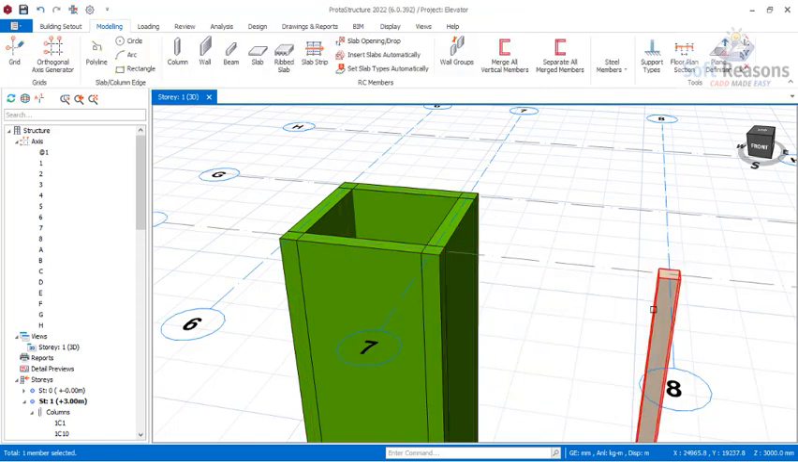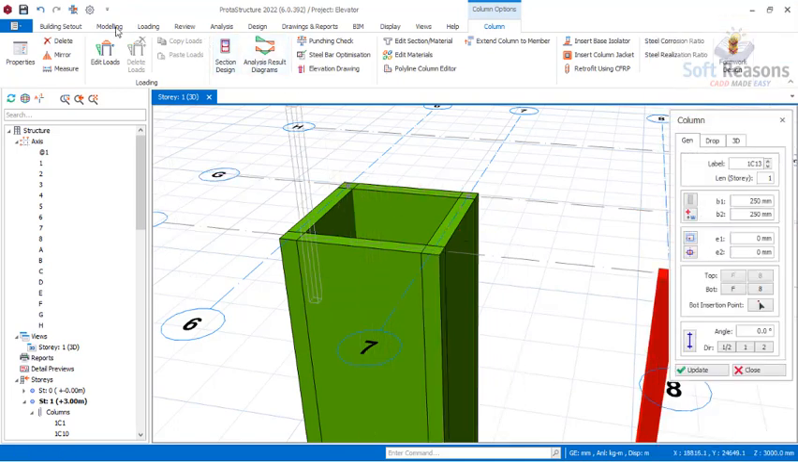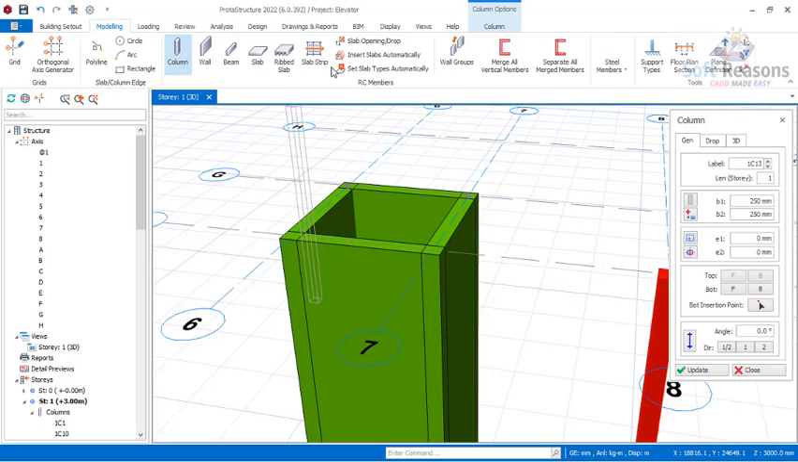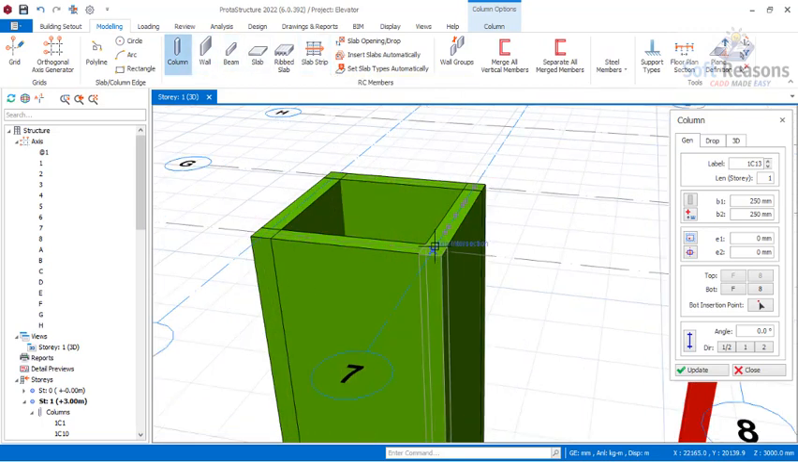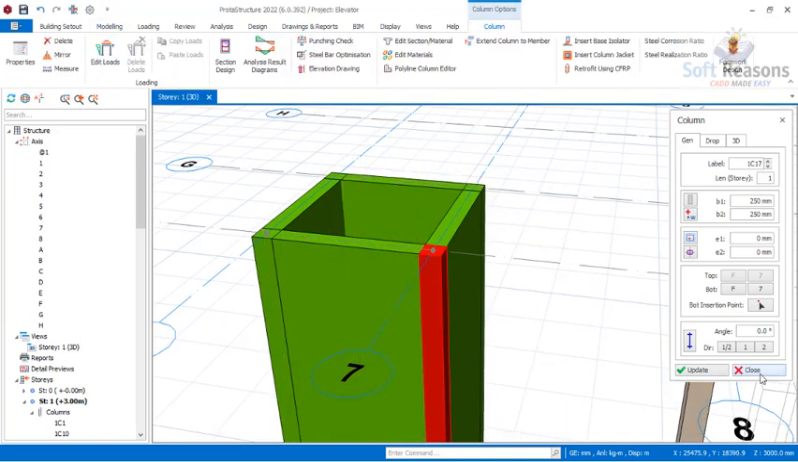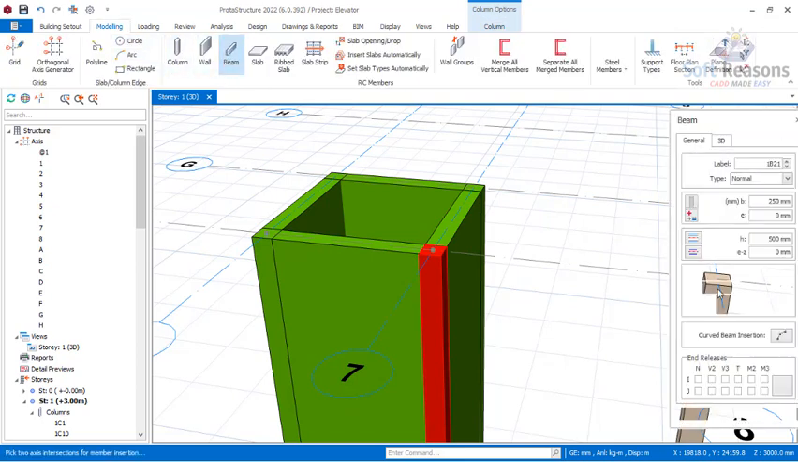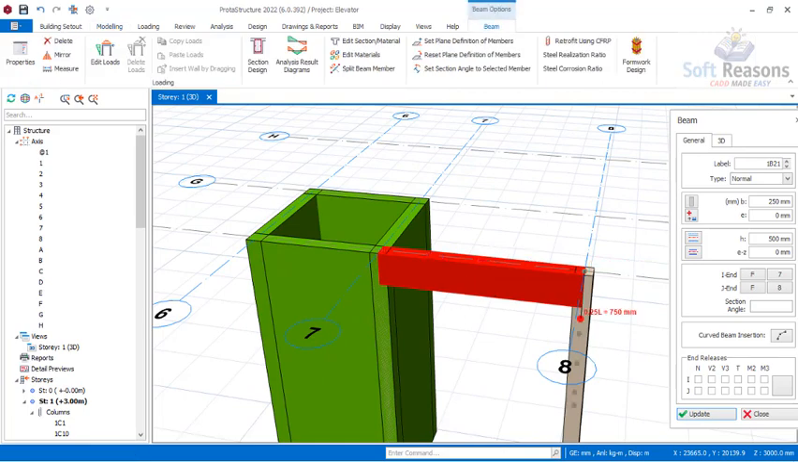Delete this beam, select this column, right click. You can use the property of this column, or you can pick a column from the column member panel. So you have to fix a column here like this. You have to fix a column here like this, and then now you can place the beam. Go to the beams right there, and then pick this point and this point to have your beam.